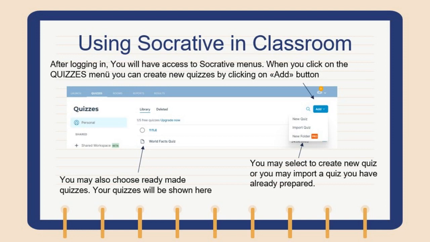After login, you will have access to Socrative menus. When you click on the Quizzes menu, you can create new quizzes by clicking the Add button. You may select to create a new quiz or you may import a quiz you have already prepared. You may also choose ready-made quizzes.